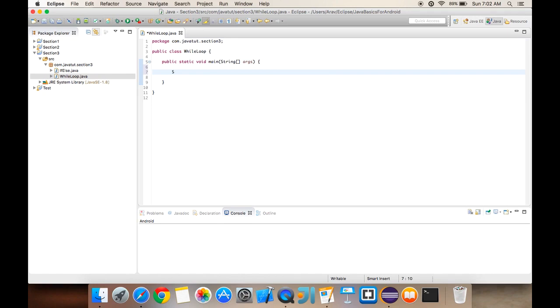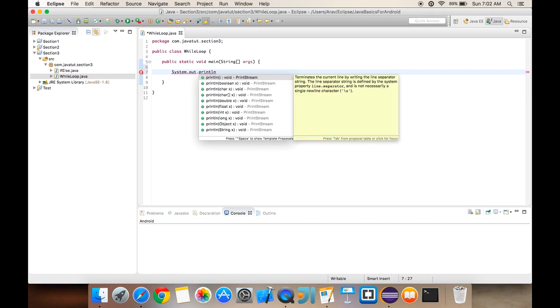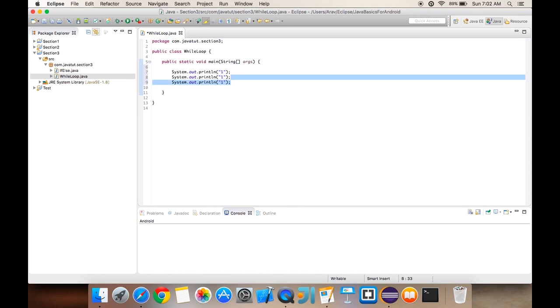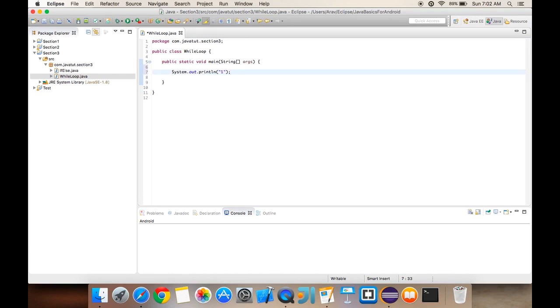Obviously, one way to do it is do a system.out.println of 1, and then you can basically repeat this code 10 times and say 1, 2, 3 through 10. That will get the job done, but that won't be very elegant. Loops basically help us do this in a simple way. And loops are not just to display things. I'm just doing this example to show how loops can simplify something like this.